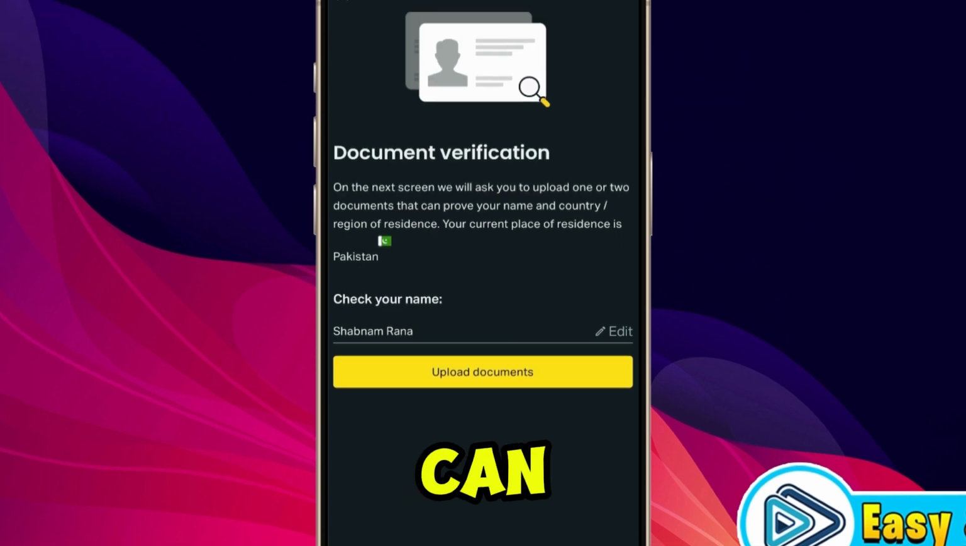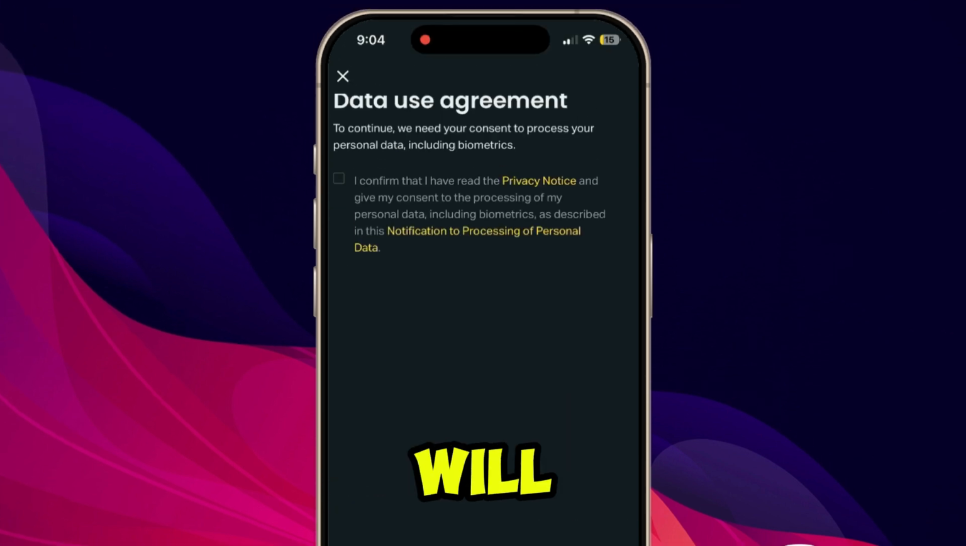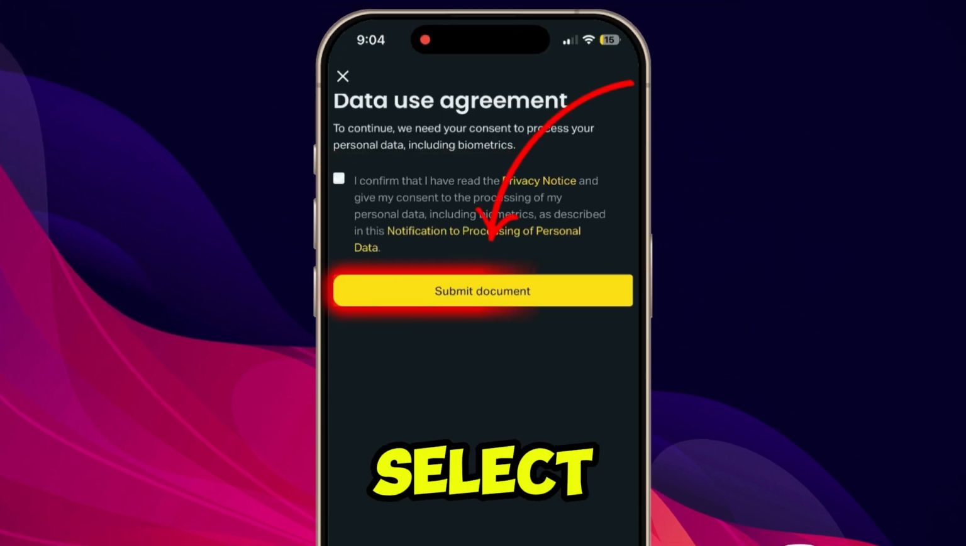So now here you can recheck your name before uploading your documents. It should be the same as on your documents. Then click on upload document. Then it will show you this agreement. You can check it and select submit document.